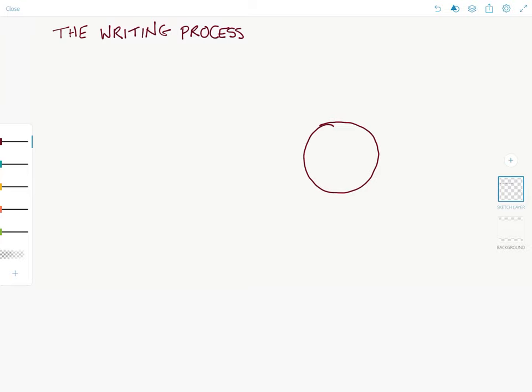As we progress as writers, one of the things we really need to get a handle on is the writing process. Now, actually, in this class, we're going to be talking not so much about the writing process as the composition process, or even the creative process, because we're interested in making things beyond just alphabetic text on a page.